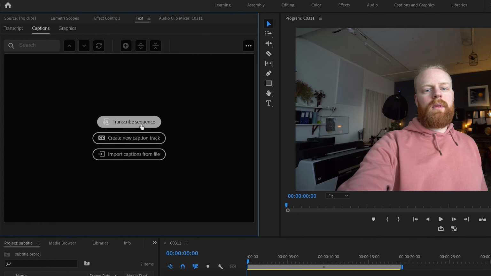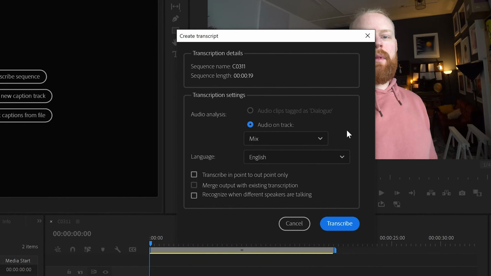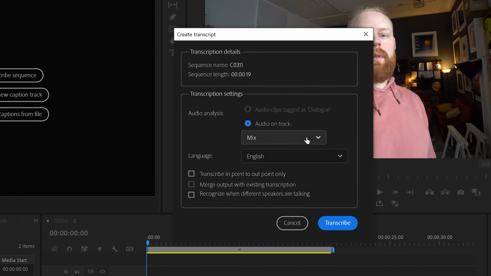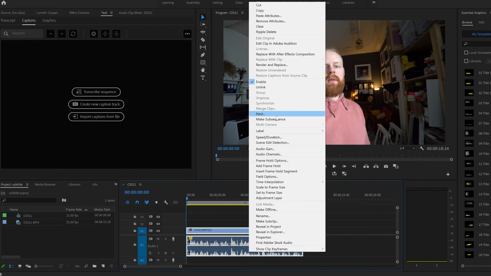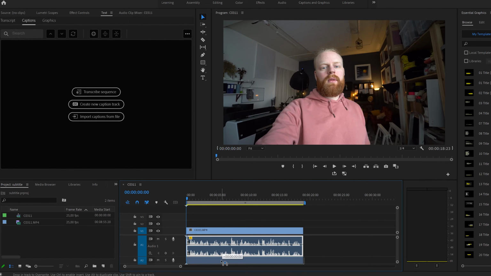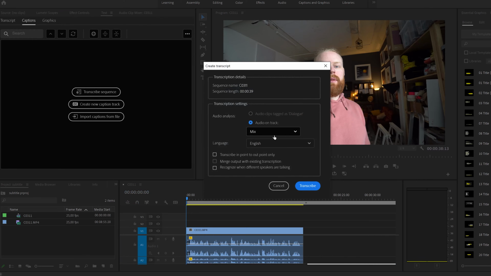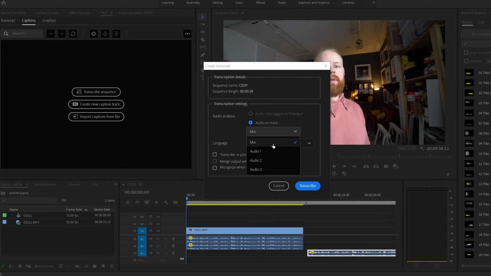Now, when you click transcribe sequence, you're faced with a few options. You can choose which audio track. Here I only have audio on one track, but if I had audio on a few different tracks, let's just for the sake of the tutorial do it like this so you can see visually what is happening. So I copy the audio onto 3 different tracks, so it's on 1, 2, and 3. If we go back to transcribe, you can now see that I can choose: do I want to transcribe audio track 1, that is this track here, 2, 3, or do I want a mix of all of the audio tracks? You understand what I'm saying?